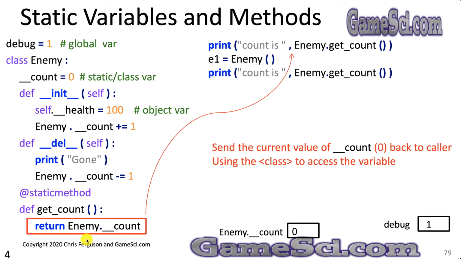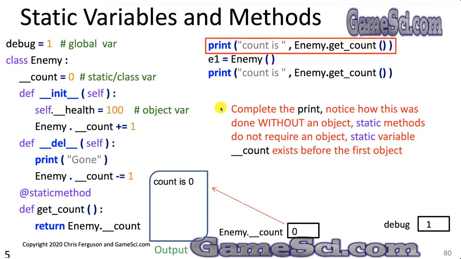Notice how we're using the class to access the variable. That is a key thing to understand about statics. We use the class Enemy to access the count variable. It contains a 0. We send that back to the caller. Complete the print command. Notice how it was done without an object. Static methods do not require an object.